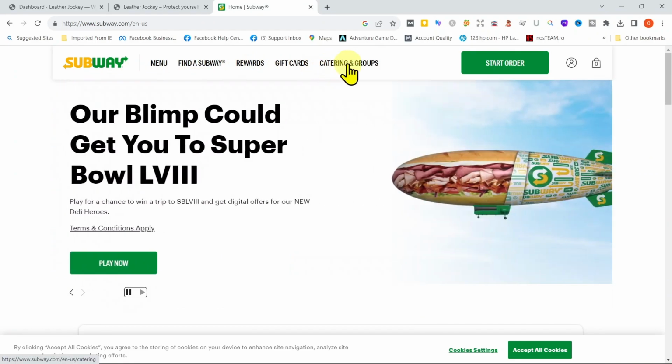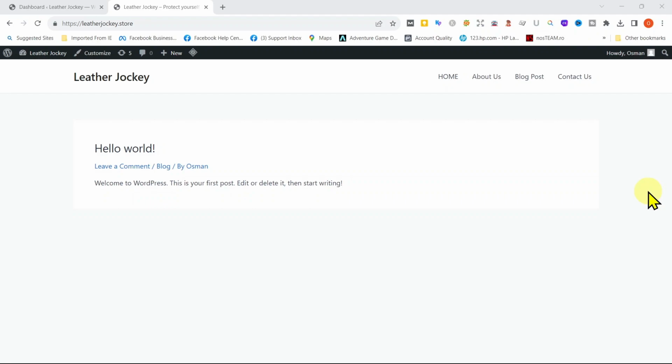Today, we are going to add content to the home page. Let's take a look at our website. We need to edit the pages and add content to make it more attractive. Let's take a look at some good websites for inspiration.